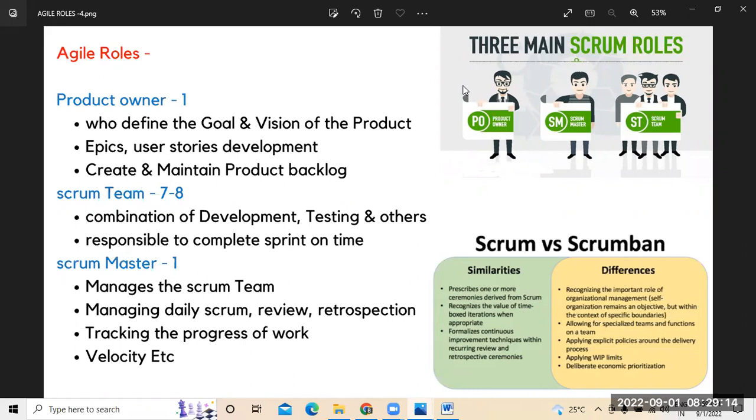You'll have only a team called the development team. That development team will take care of everything. There will be no other roles. But when it comes to Agile, it is not that. Agile has three different roles. One is the product owner, second is the Scrum team, followed by the Scrum Master.